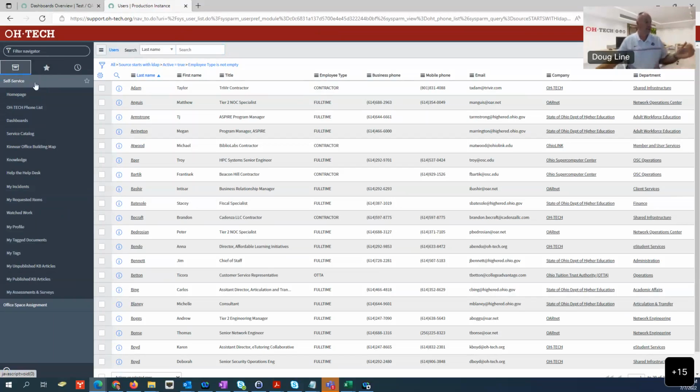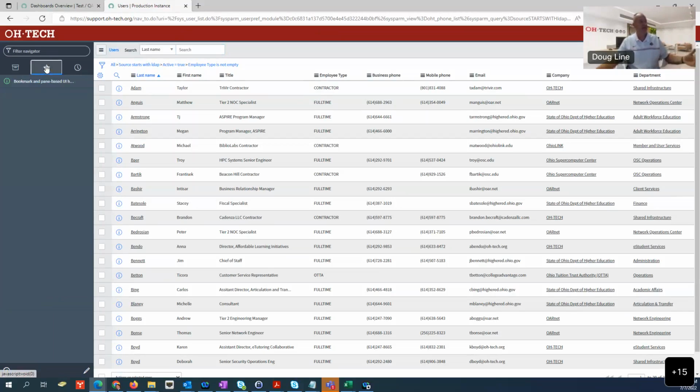Within this navigation pane, the first one is all applications, and then we have favorites, and then we have history.